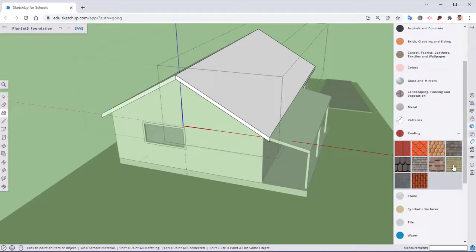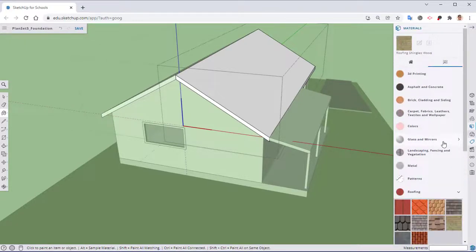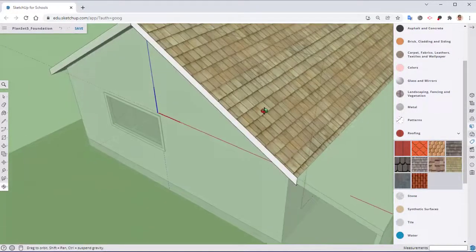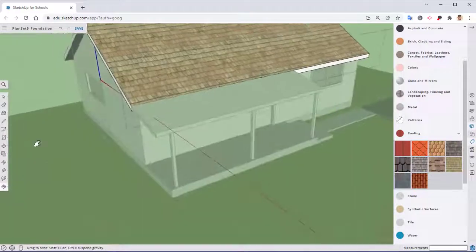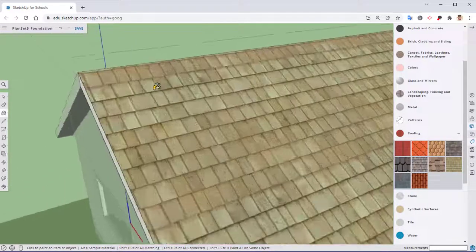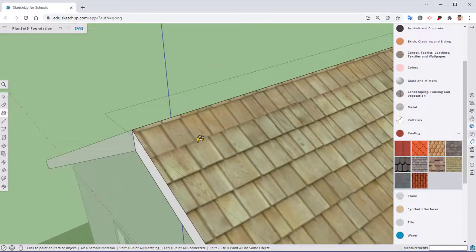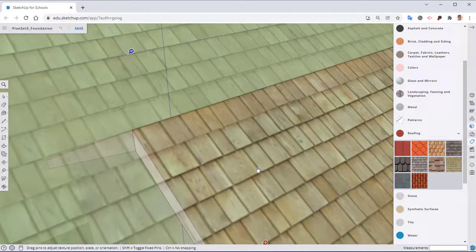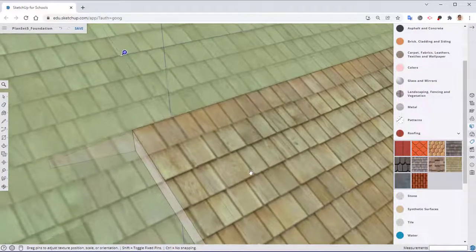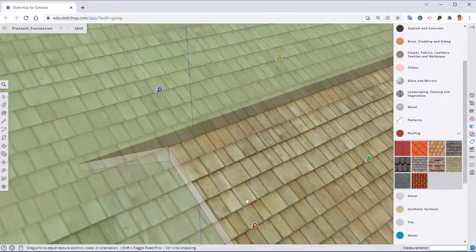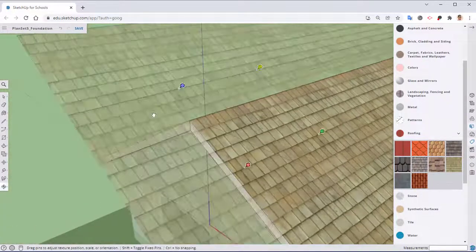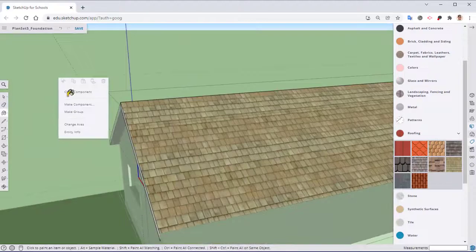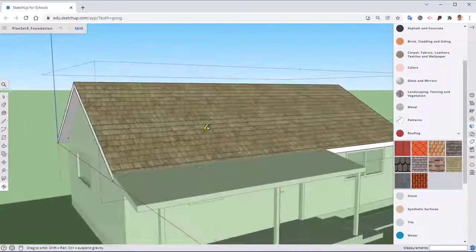Let's go ahead and we can see here. What's this one right here? Some wood shingles, we can use those. We can adjust this, so if we right click on it, go down to texture, position. Here I can move this up and around to get it exactly where I want it. Right click and done. Close component.